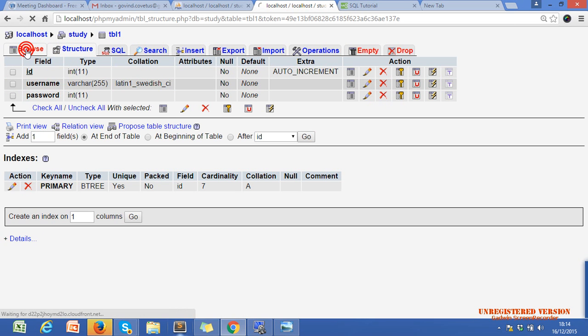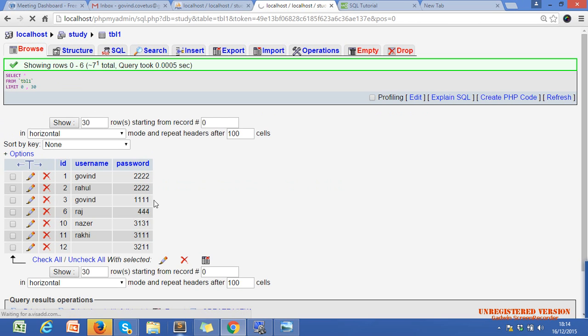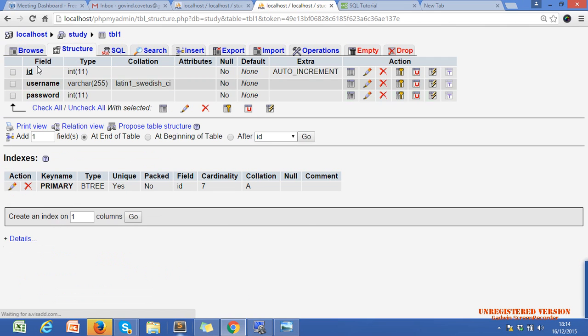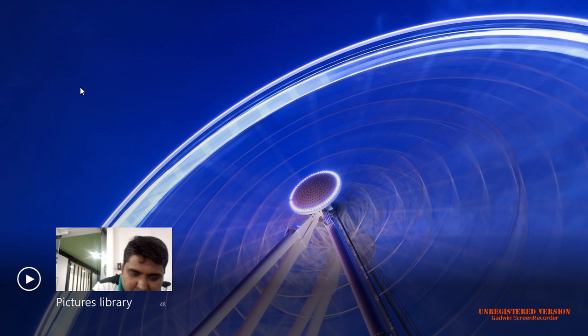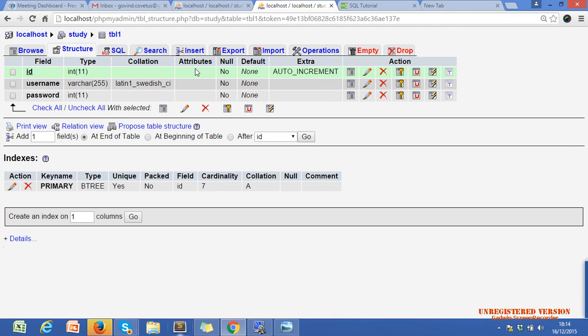This is the browse tab, just for listing the data. If you click on the structure tab, it will give you all your columns in rows. This is the first column, this is the second, and this is the third. It also gives the information, meaning this type is integer type. Password is also integer type. That is not correct. We have to use varchar in the password section, meaning password could be string and number both.